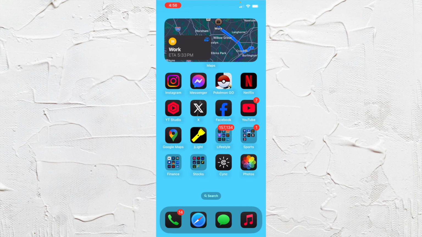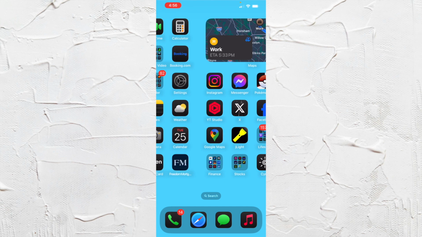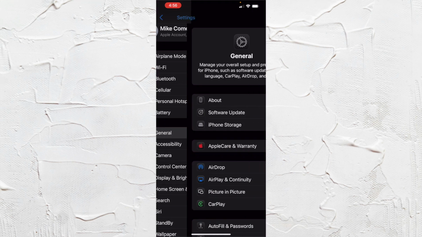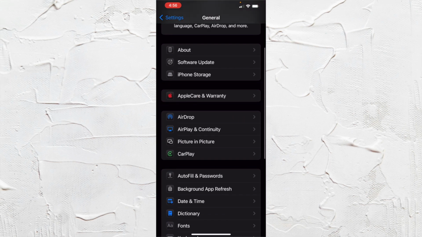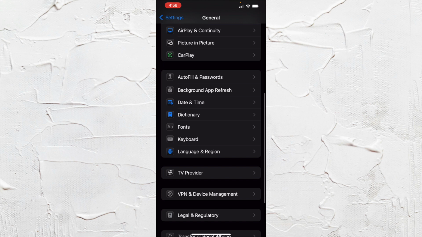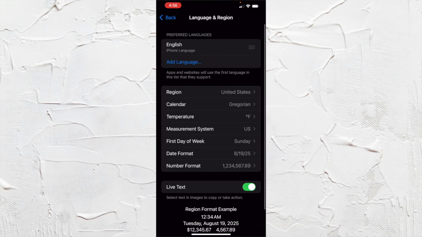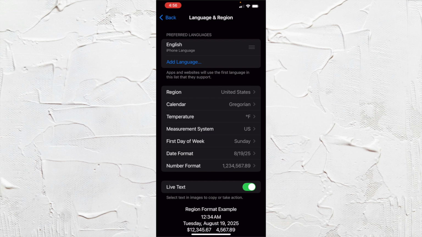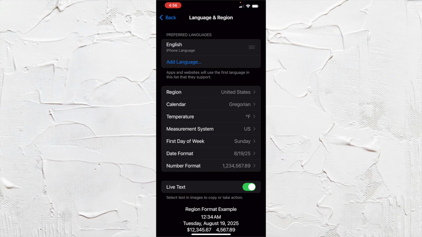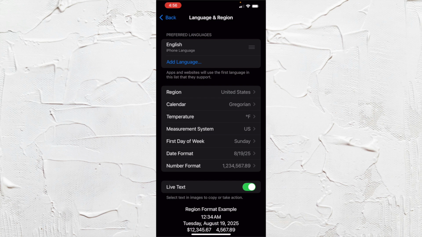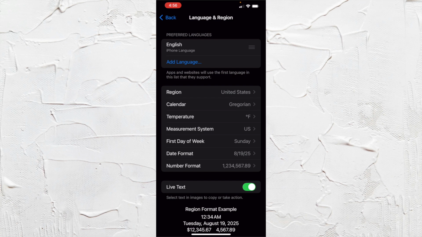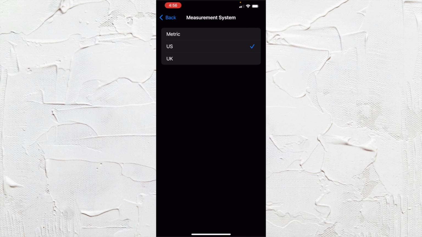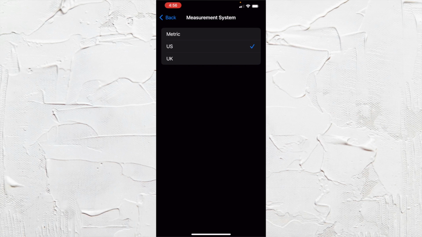The only thing you really have to do is go to your settings and scroll down to General. And then from there, go down to where it says Language and Region. You're going to have to actually change the measurement system of your phone entirely, and that will automatically update in your Apple Maps. So go down to Measurement System and click that. If you want it in kilometers, the only thing you have to do is click Metric.